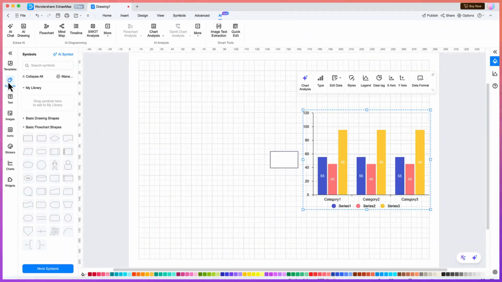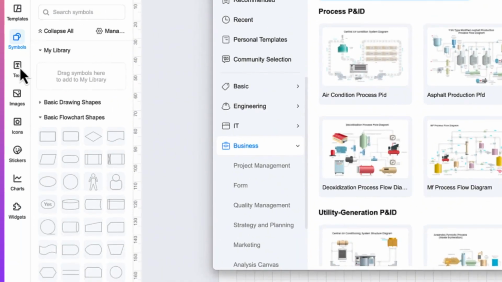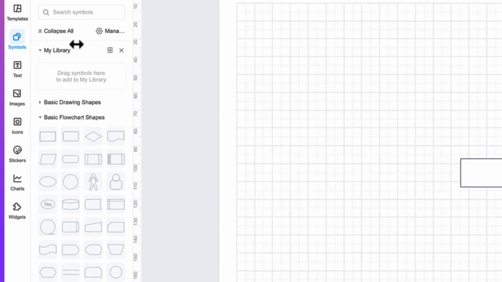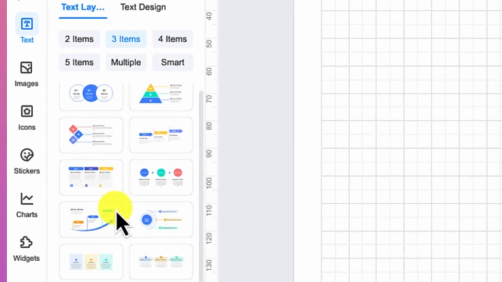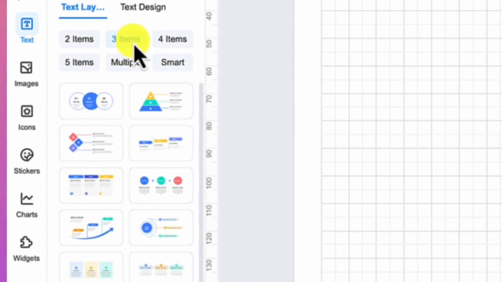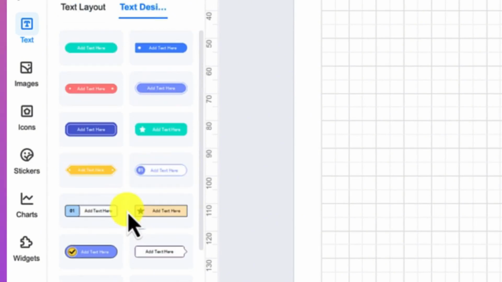To the side here, we have different kinds of templates. Again, you can click and have access to all of these templates. And then you can have text of different types. You have the text layouts. We can see them of different types. If you're interested in using any of them, you can see them. And then you have the text design of different types as well. You can just go ahead and use.